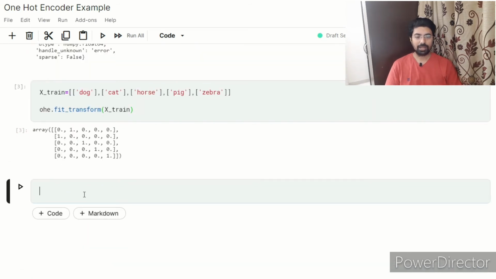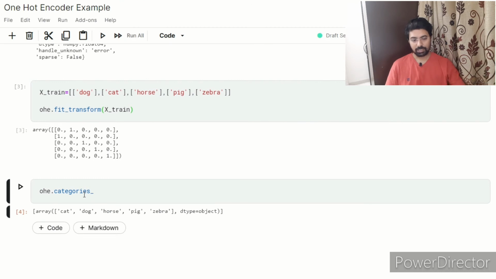Let's see what all categories it will create. By interpreting that only, you may understand this matrix, or the two-dimensional array. It's not a matrix, it's a two-dimensional array, and I am reading it like a matrix. So what you can do is one hot encoder dot categories. This is an attribute you can check, and these are my categories and the data type is object, because categorical data type will be object only.